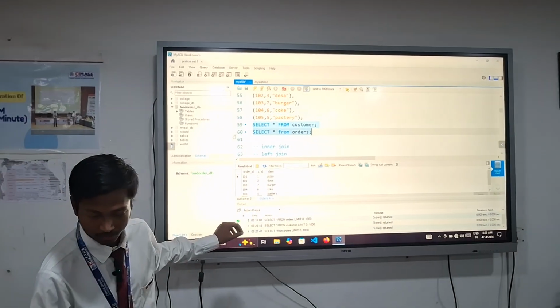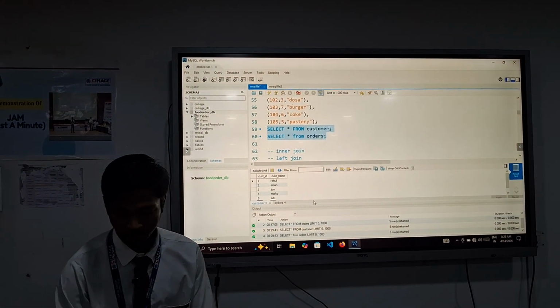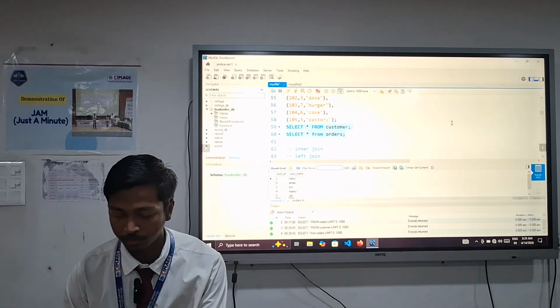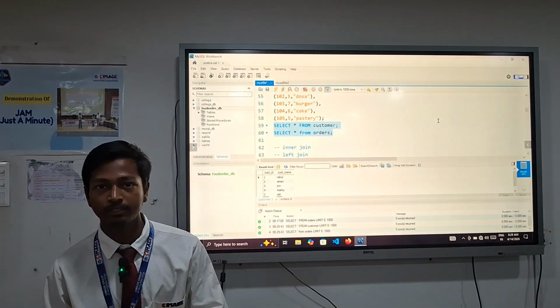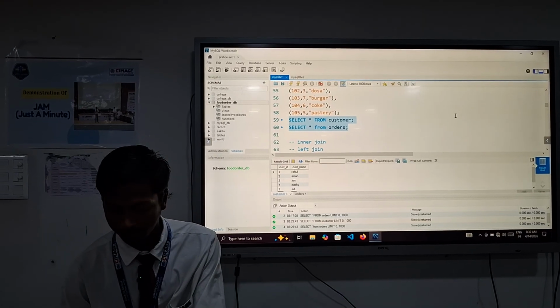So here is the table, this is the order table, and this is the customer table. Now I'm going to perform the inner join. So inner join returns the common values, common rows from the tables.